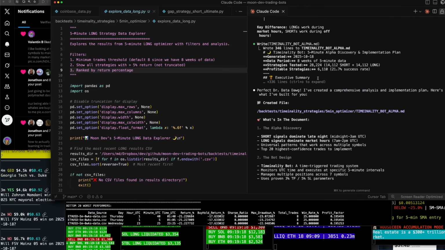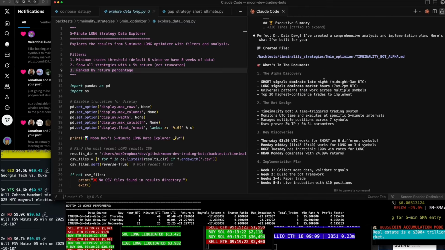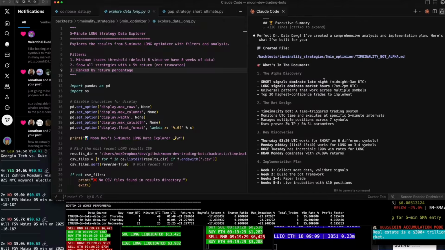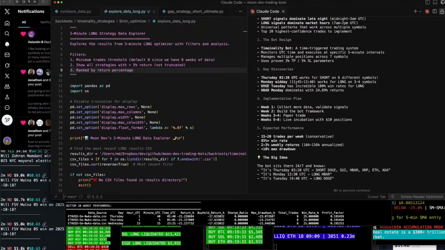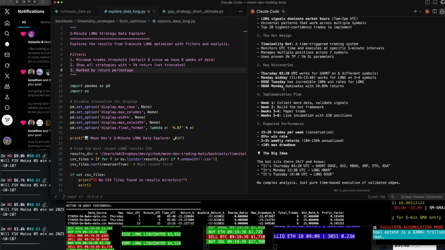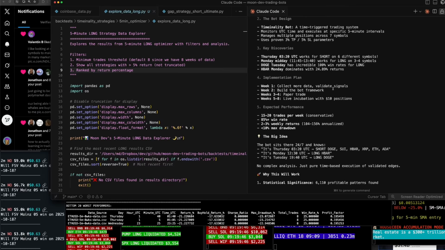Okay, so you can see here, let's read through it. I've built a comprehensive analysis implementation plan. Here's what I built for you. What's in the document? Short signals, long signals, timeality, a triggered bot. Key discoveries: works best for short. Monday midday works for long on 3 to 4 symbols. Doge Tuesday has an incredible 100% win rate for long. H bar Monday.